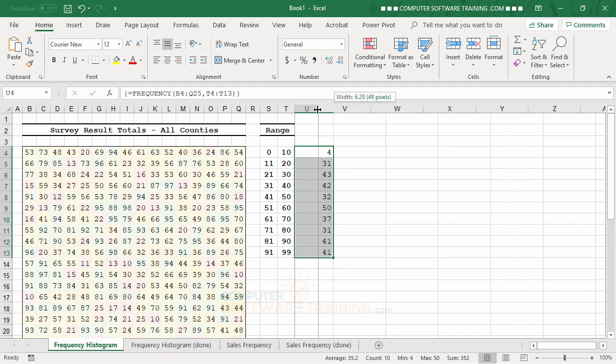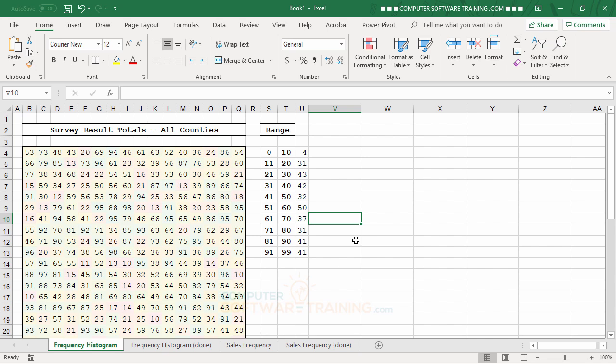And then what you end up with are the counts. So in other words, out of all these numbers, 4 of them range from 0 to 10. 31 are between 11 and 20, and so on and so forth. Pretty cool. Then if you wanted to, you could actually make a simple graph out of it by simply selecting the top here and all the way down to there.